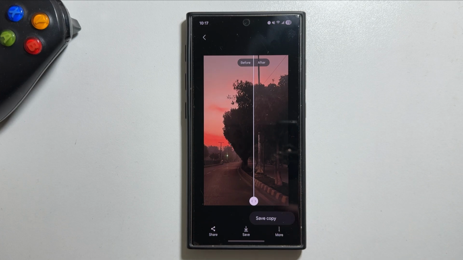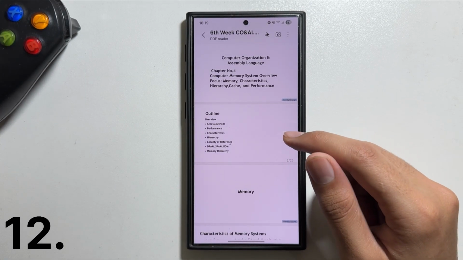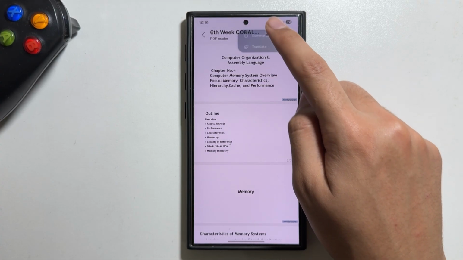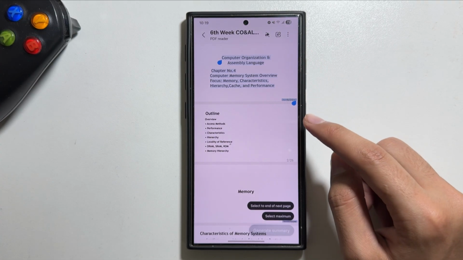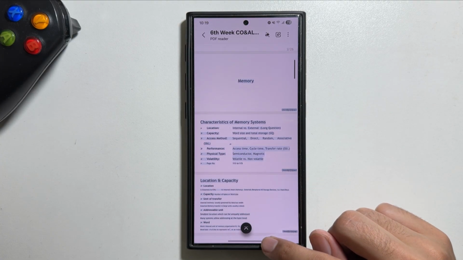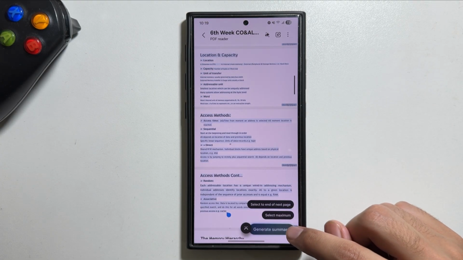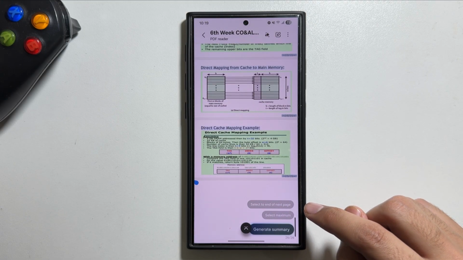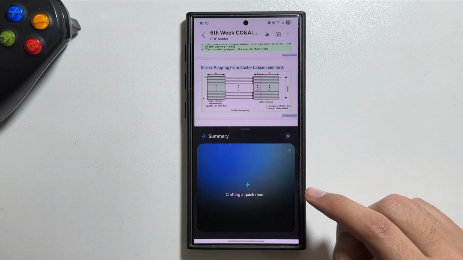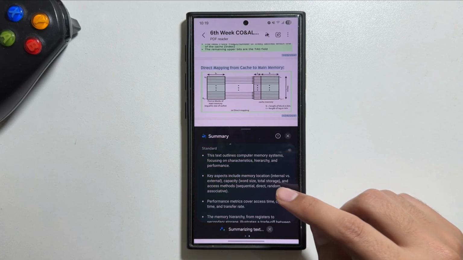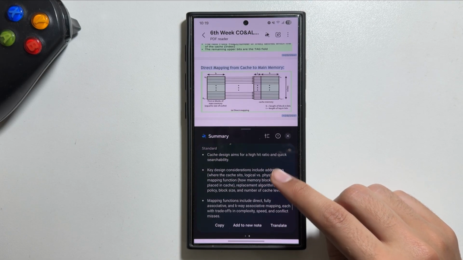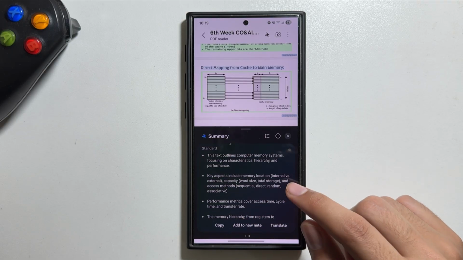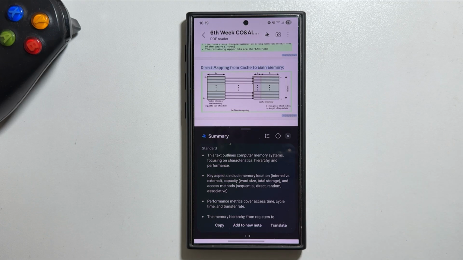Now let's move on to the next feature. So if you have a PDF file, so you can now summarize or translate the entire file. For that, tap on this Galaxy AI icon, then tap on summarize, then you have to tap on select maximum. After tapping on select maximum, simply tap on generate summary and it will generate a quick summary of the whole PDF. Or you can also translate the PDF as well, or you can copy it or add to the note. So now let's move on to the next feature.